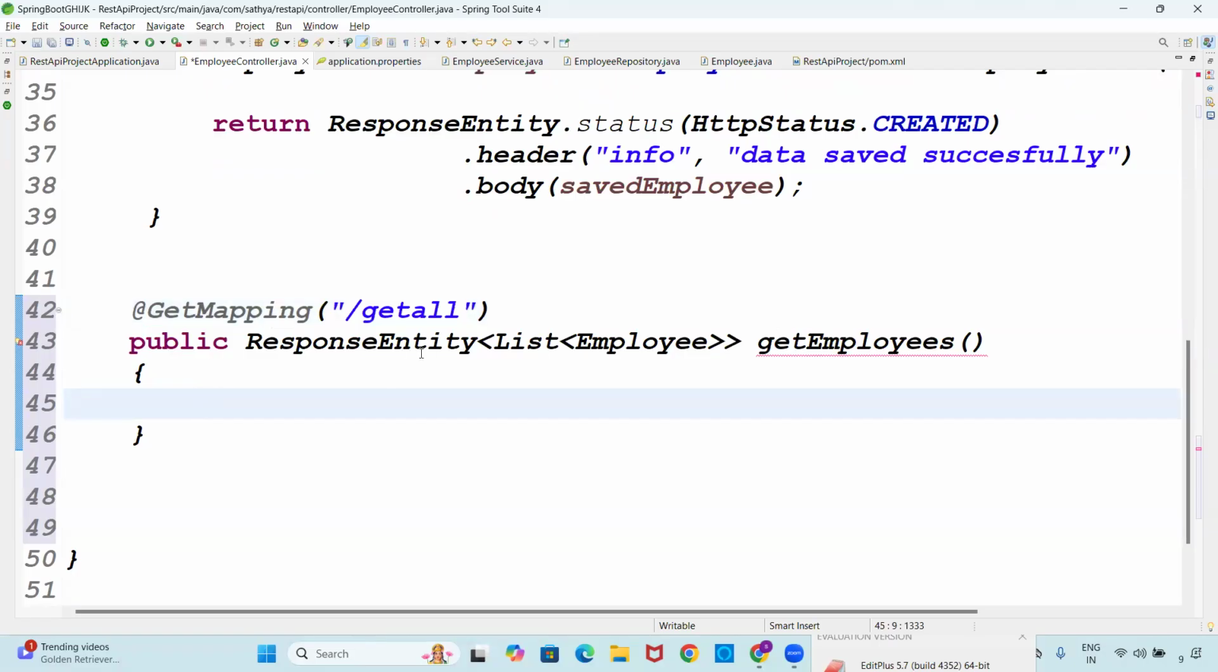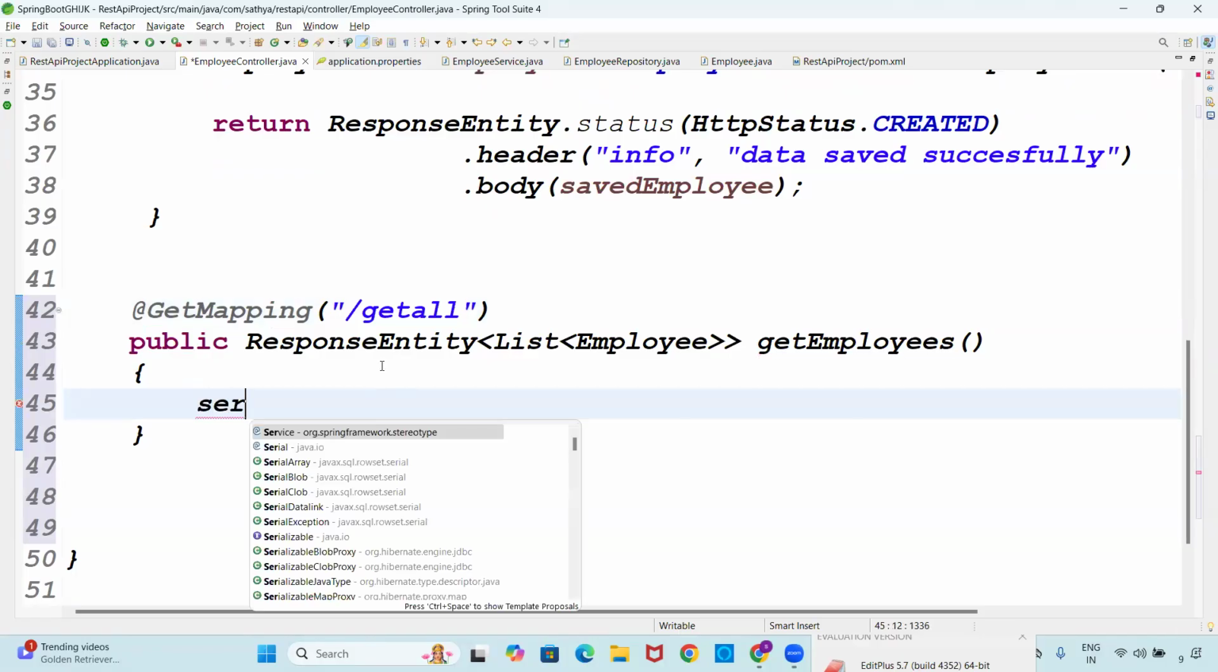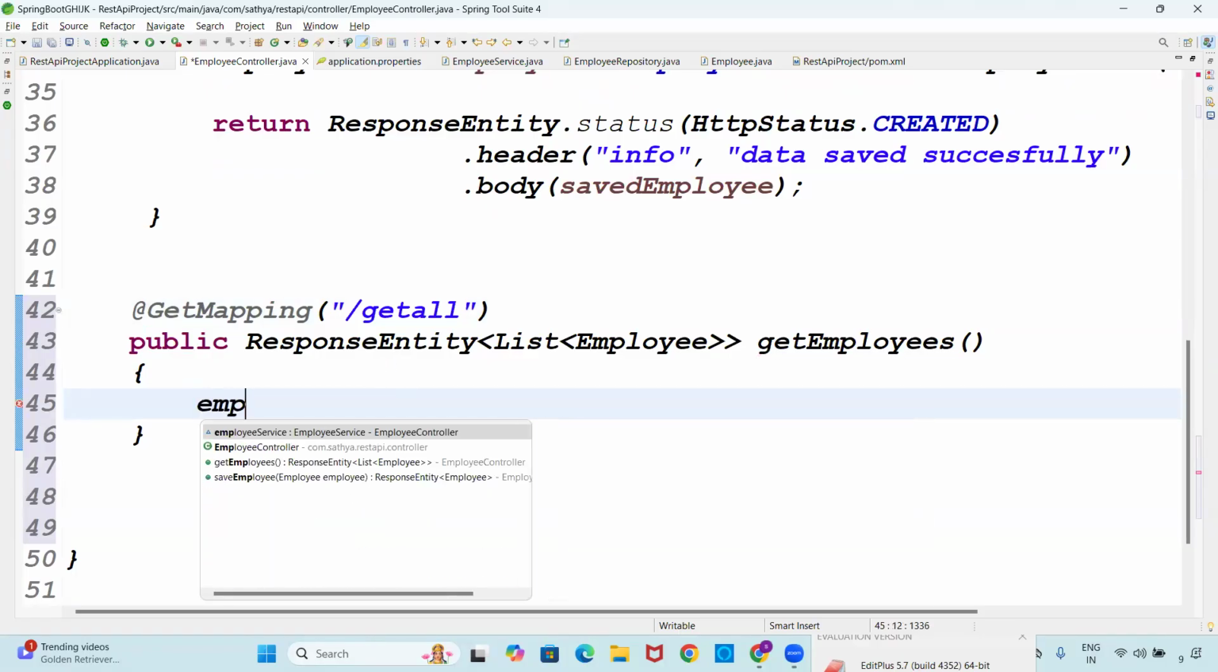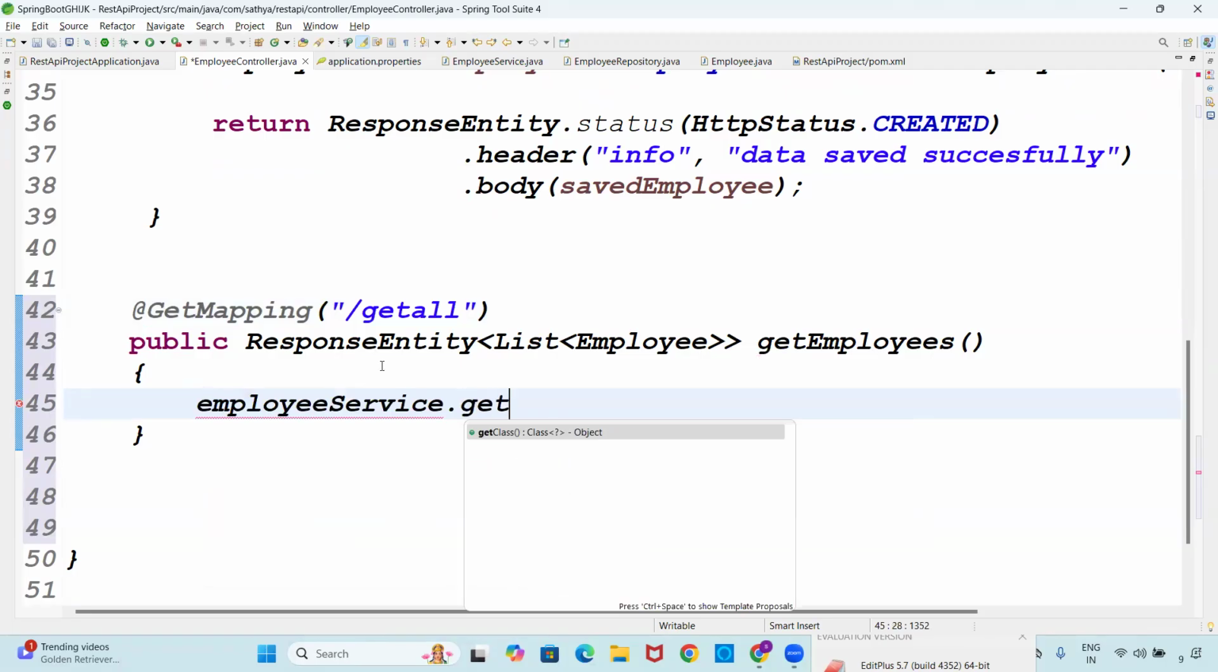We need to give this URL to what layer? Service layer. We need to give the data to the service layer. Tell me guys, what is the service layer here? employeeService.getAllEmployees. Get all employees method I return, but does the service layer have this method?